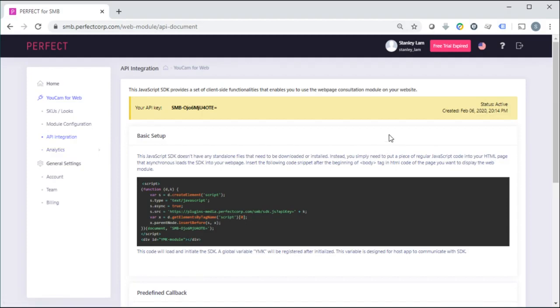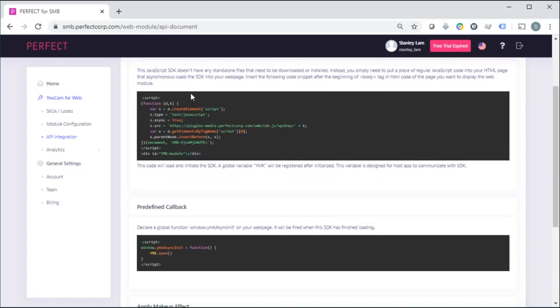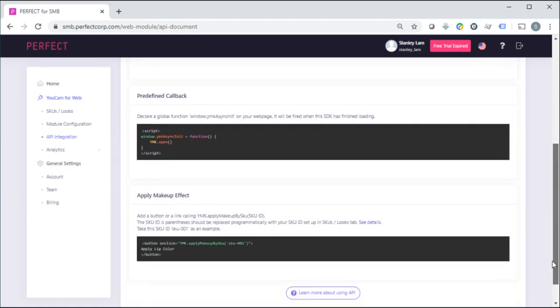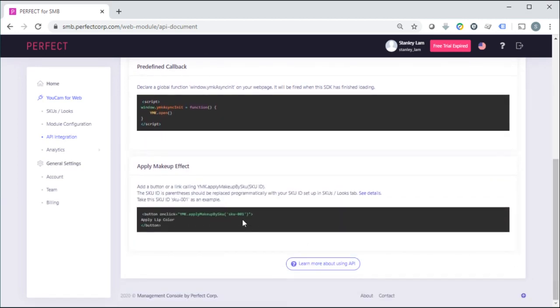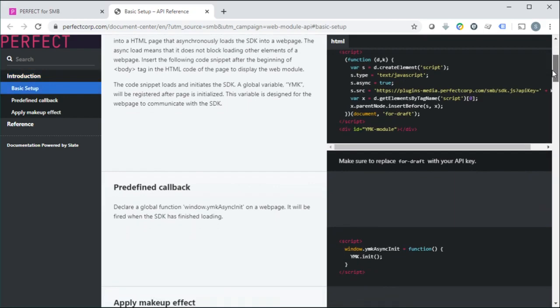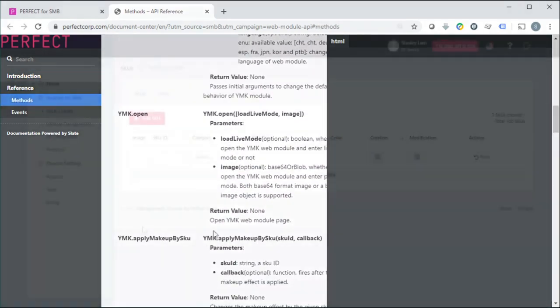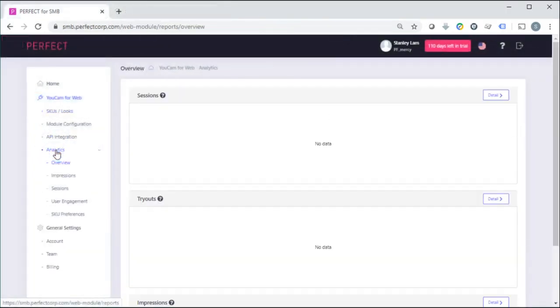Step 4. Now it's time to integrate the API into your website. Your web developer can integrate the JavaScript code into your website using the SKU ID, Look ID, to apply specific makeup SKUs. This JavaScript SDK provides a set of client-side functionalities that enables you to use the web page consultation module on your website. If you're using Shopify, download our Shopify integration guide in the Document Center.